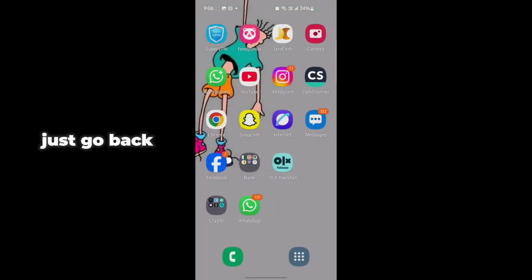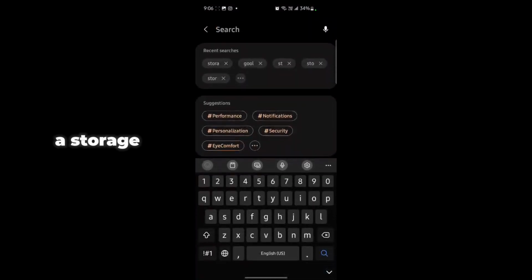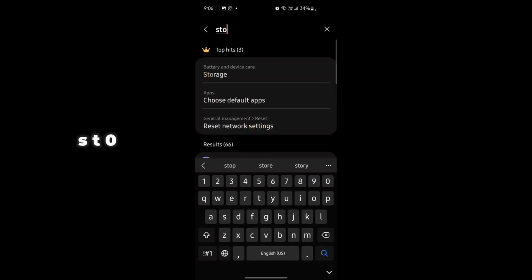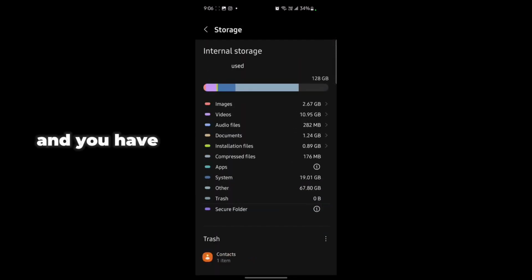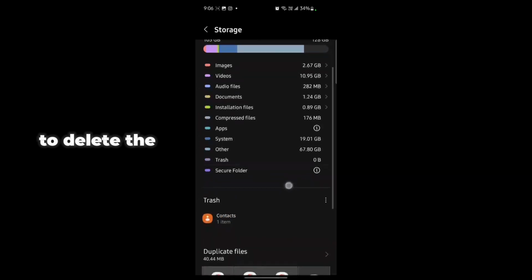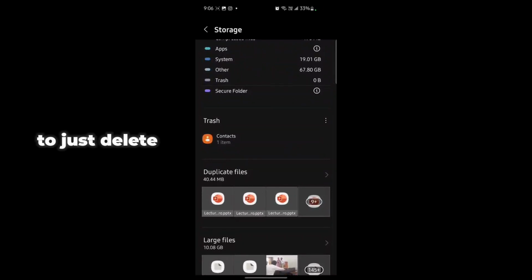After that, just go back and go to your Settings and search for Storage. So search it and just wait for a second, and you have to delete the unwanted data from your mobile, and it's also a cache. You have to just delete it. If you have duplicate data, just delete it. If you have large files, you have to delete them if you don't need them.